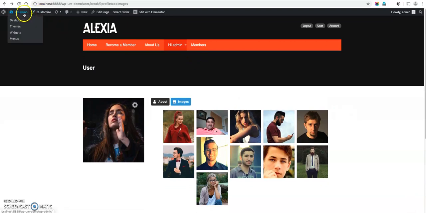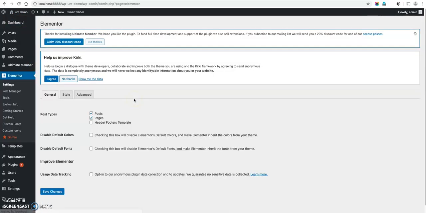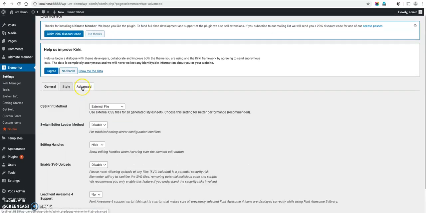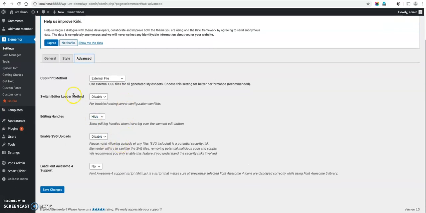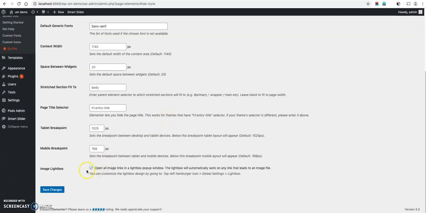Go to Dashboard, Elementor settings, Advanced. There is a switch editor, and enable or switch to hide, disable external editor, load method, load Font Awesome, and the style like thing where Image Lightbox, Open all images links in lightbox. Just uncheck it and save changes.